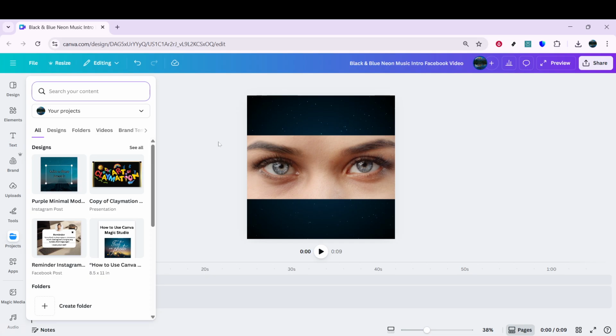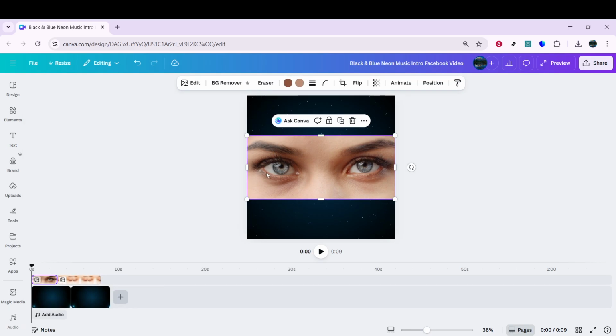Next, select the image. Click directly on the image in your design. You'll know it's selected when you see a bounding box with handles around it. If there are overlapping elements, click once to select and, if needed, click again to make sure you've targeted the right layer. This step is important because the animation you apply will affect whichever element is currently selected.